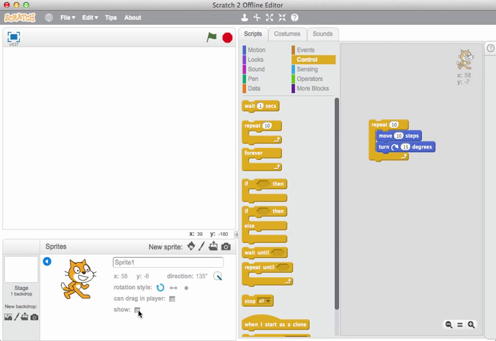We can either show the sprite or hide the sprite. We can allow the player to drag the sprite or not by clicking here. Again, we'll look at a lot of these in more detail. This is just to give you an introduction.